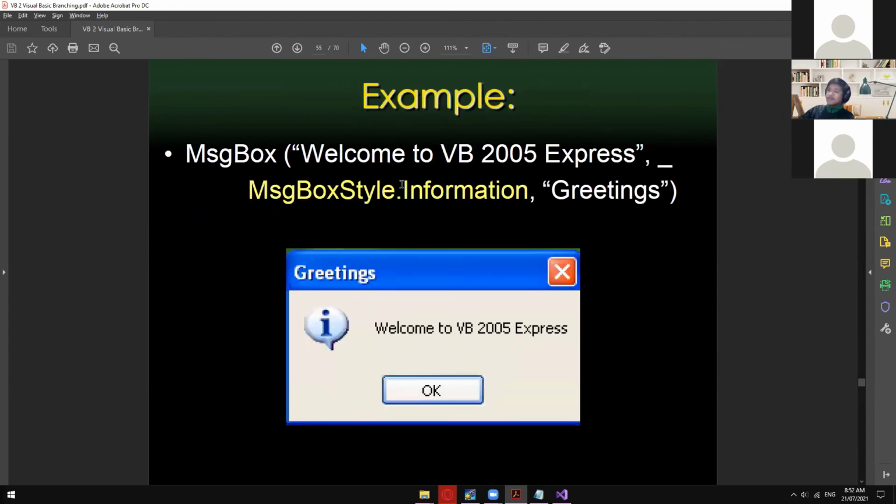Okay. So we have this example. So initially we have the message, which is this one, welcome to VB 2005 Express. Second is followed by the type. Okay, so in here we have this syntax, message box style that information, which is this icon right here. As you guys can see, it's very straightforward. When we see information, we have this letter I right here. And then the last one is greetings, which is the title. So by default, since we didn't put here the type of button that we're going to put, it will give us one option only, which is the OK button. Okay, so much with that.